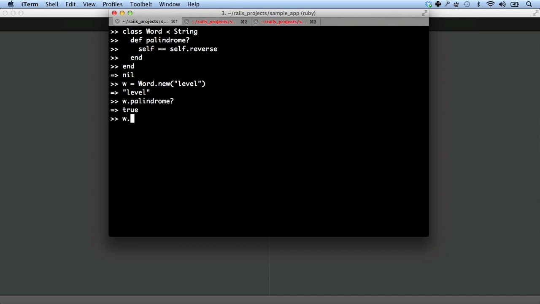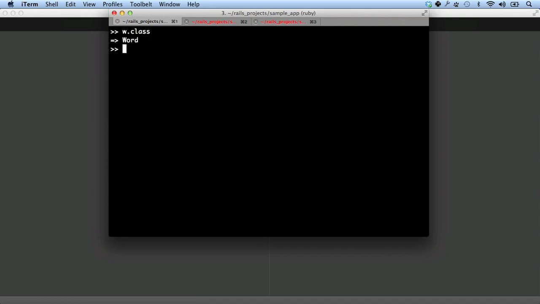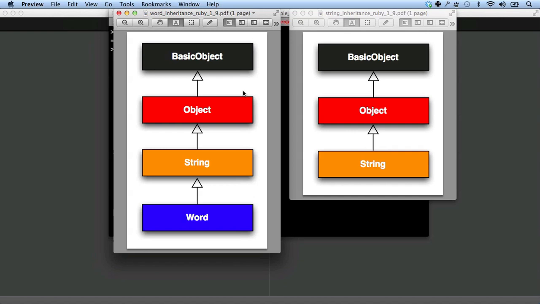Now it's important to note that because word inherits from string, words are in fact strings, which means we can, for example, ask them what their length is. In this case, 5. And we can verify the class hierarchy as follows. So the class is word, the superclass is string. So of course at the bottom of that we have the class itself, which is word. Let's take a look at a diagram. So this is the inheritance diagram for word. You can see it's the same as the diagram for string, except word is at the bottom. Word inherits from string, which inherits from object, which inherits from basic object.